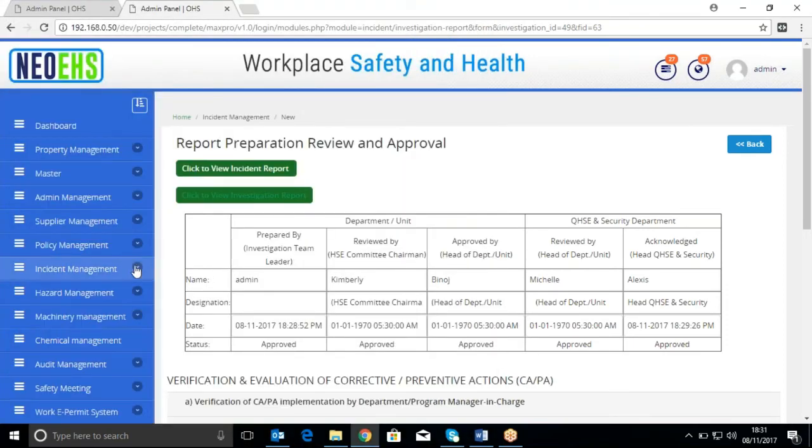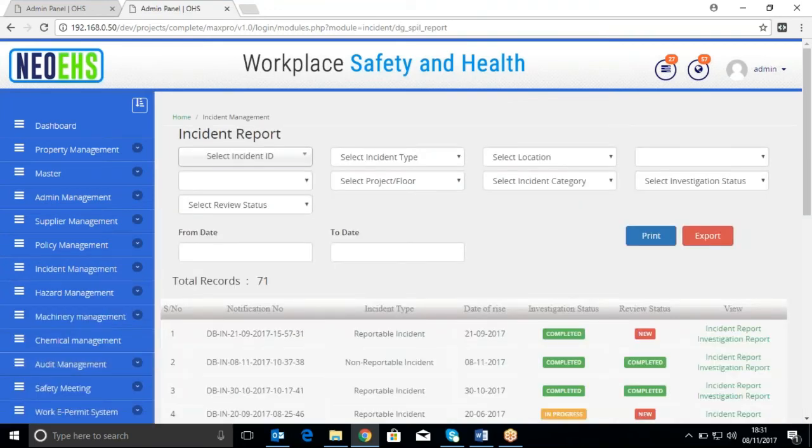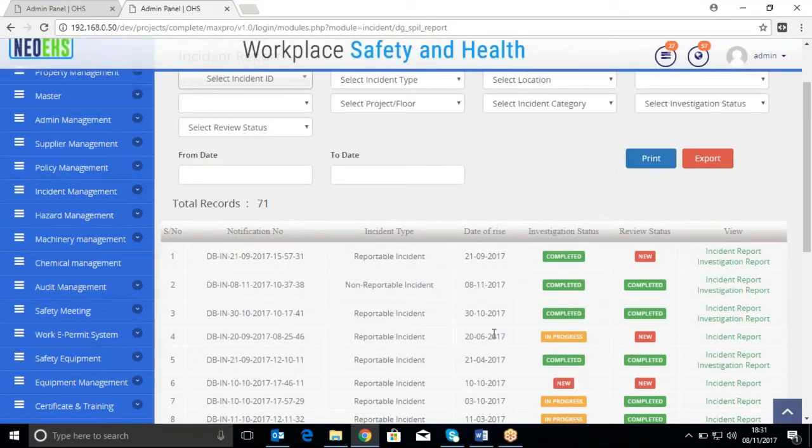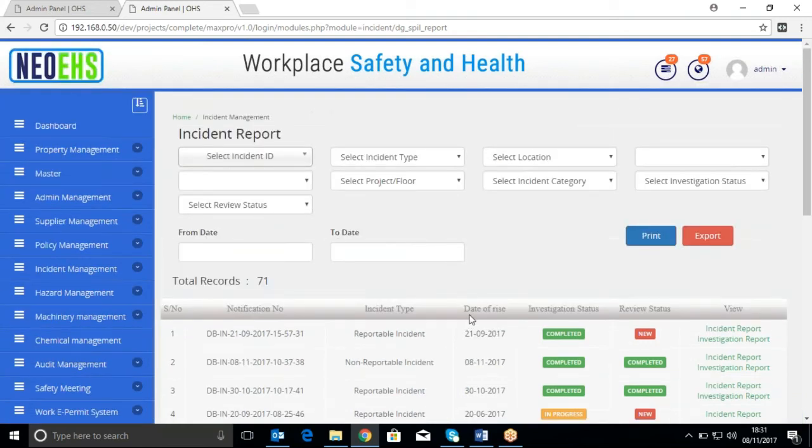And now let me show you a report, like basically how it works. So here the thing which you're seeing is a list of reports that have been completed already, and are ready for reviewing or printing or exporting the data.